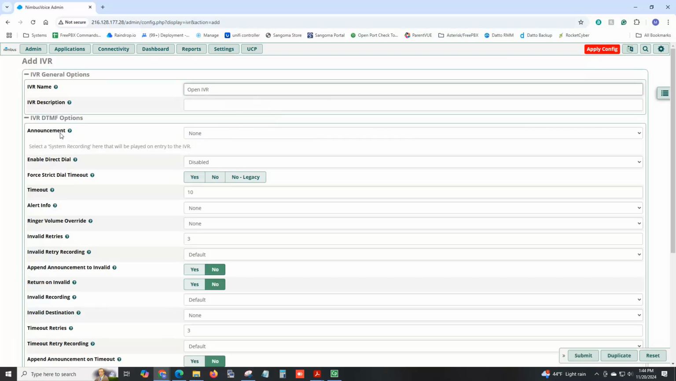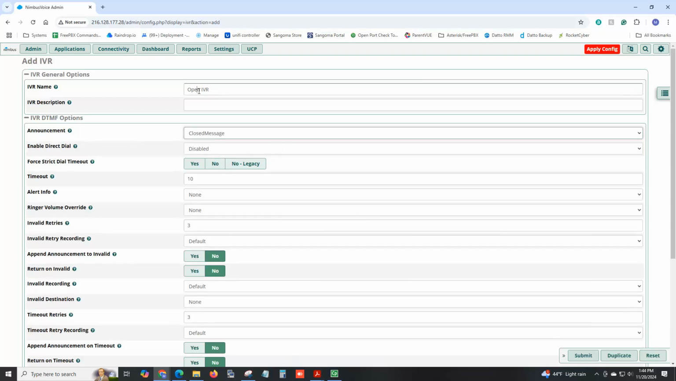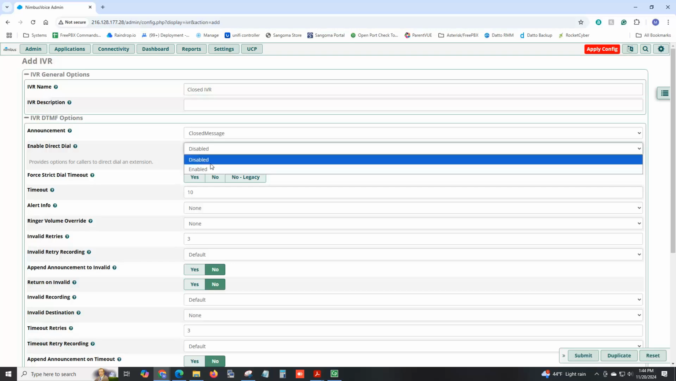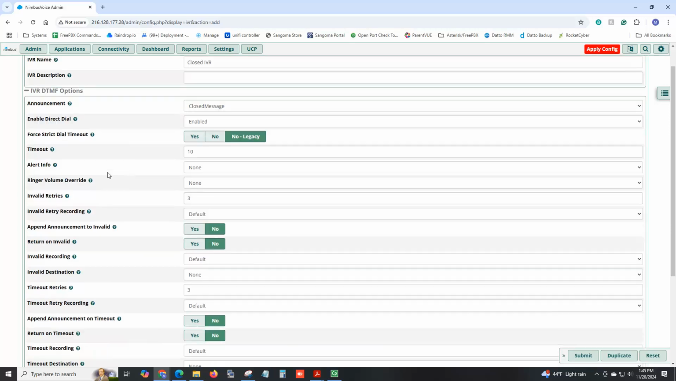So you do select an announcement, so you have to create that greeting which we talked about. We don't have one here, so I'll just say closed message. We'll call it closed IVR. Enable direct dial. Do you want your announcement to say if you know your extension, you can dial it now? You can turn that on or turn that off. For strict dial, you probably want to set that to no legacy. That works better, especially if you're doing an enable direct dial.